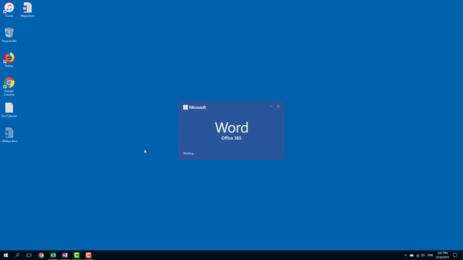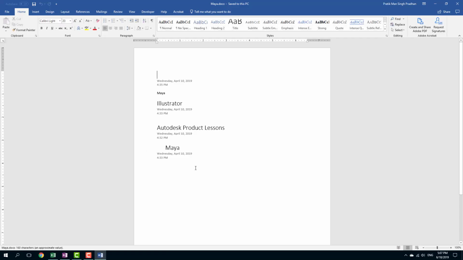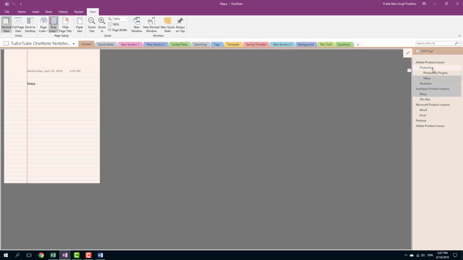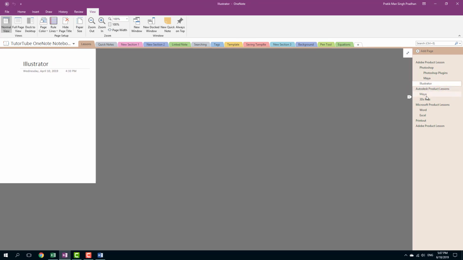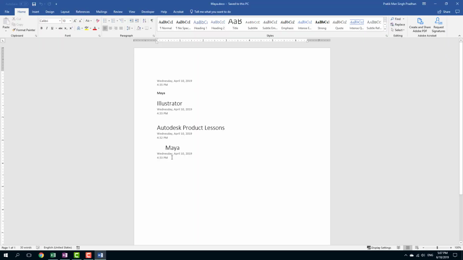Once I open that, you can see that all of my notes are here for Maya and Maya. As you can see right here, inside my note, I selected from Maya, Illustrator, Autodesk, and then finally Maya. Then I have all of the files right here, as you can see.